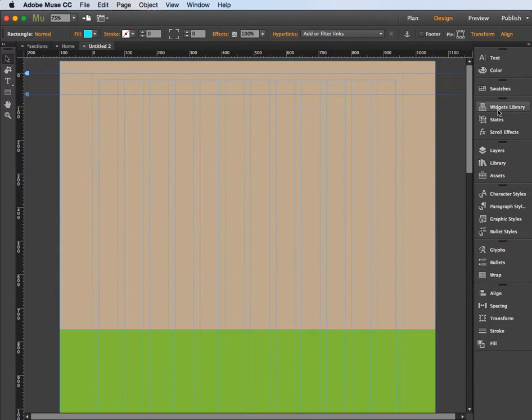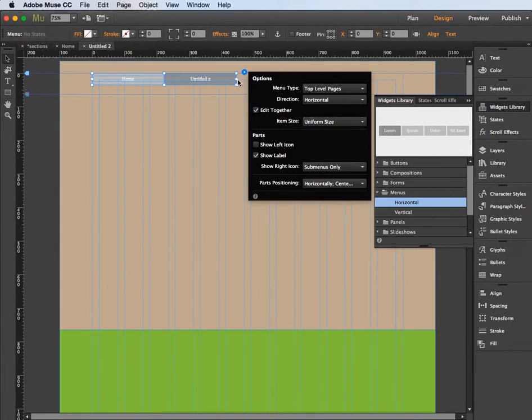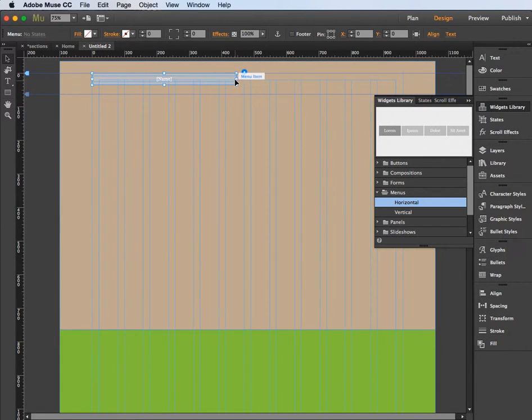So I'm going to come here to the widgets library, and I'm going to go to menus, and I'm just going to drag out a horizontal menu. So I'm just going to grab that menu, and it's not going to be based on any kind of pages, it's going to be a manual menu, so I'm going to make it myself. I'm just going to close that down now and select it, and I know that I've got 4 sections, so I want 4 buttons, and then I'm just going to grab the whole menu and drag it all the way across so it sits at the top there.